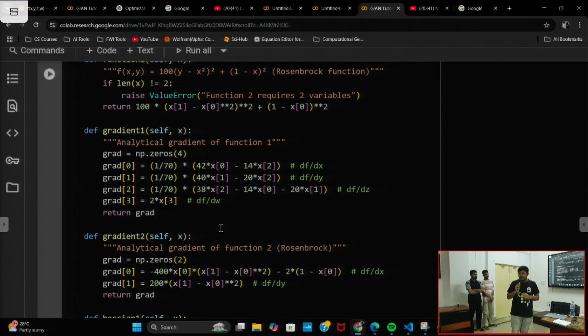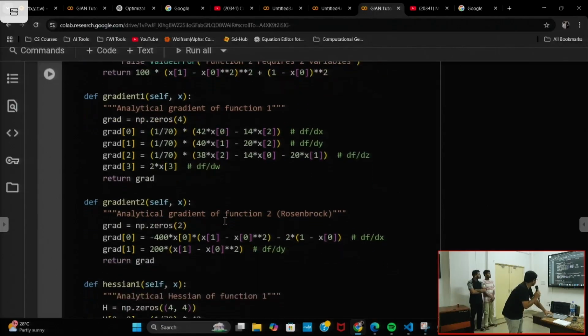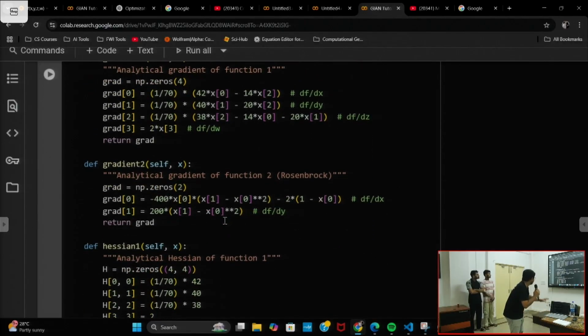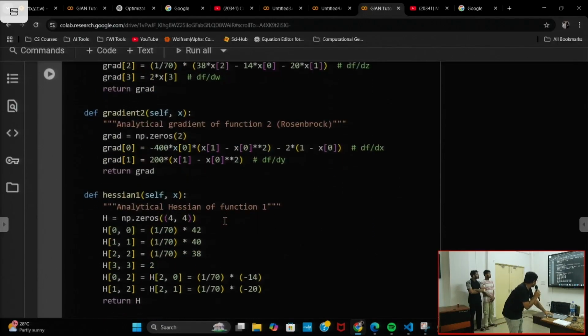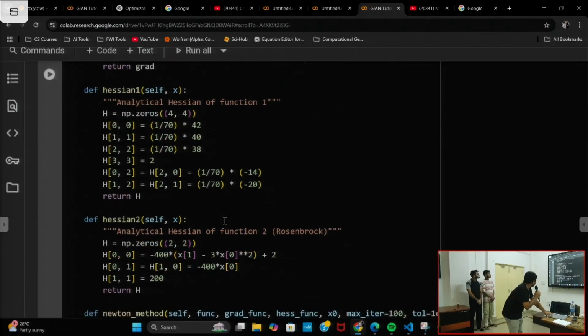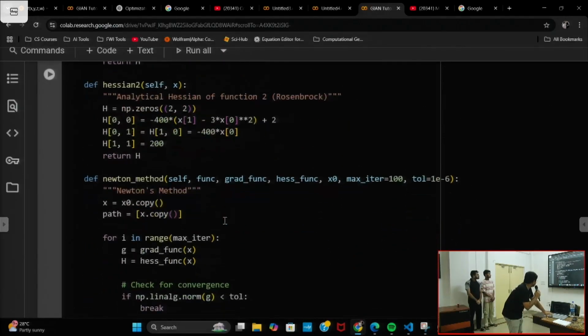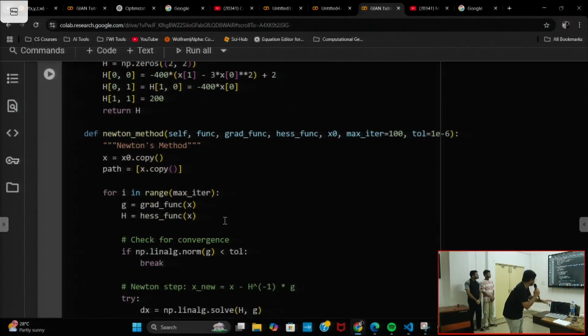Actually, I have specially used central one. So this is the gradient that I have defined, and this is the Hessian for the first function, and this is the Hessian for the second function. And now I have defined just the methods that I'm going to take.